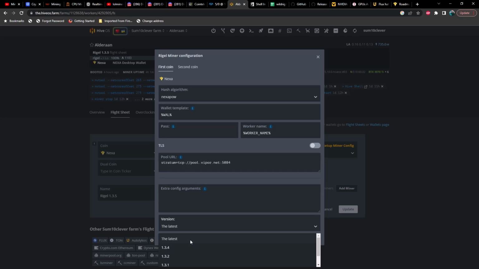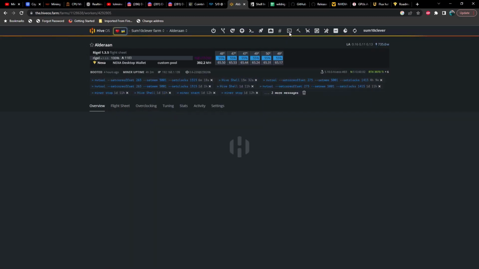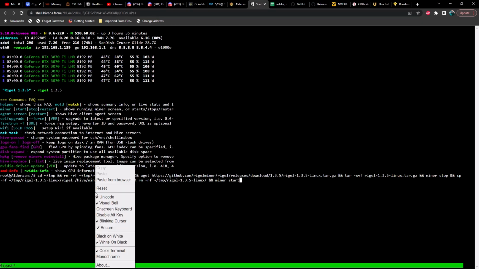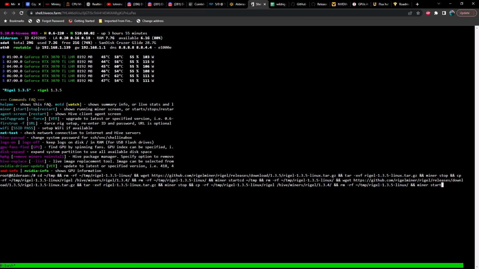Now, depending on when you're watching this video, 1.3.5 may already be an option to select. But for those of you who are watching this video close to the same time that these have been released, you're going to need to take a couple of extra steps. You're going to go up here, select remote access, and then start Hive Shell. Once you can select Hive Shell, you are going to right click, paste from browser, right click, paste the following command that I'm going to leave down in the description below, as well as the comments and also in our Discord. Then you're going to hit OK, and then you're going to hit enter.